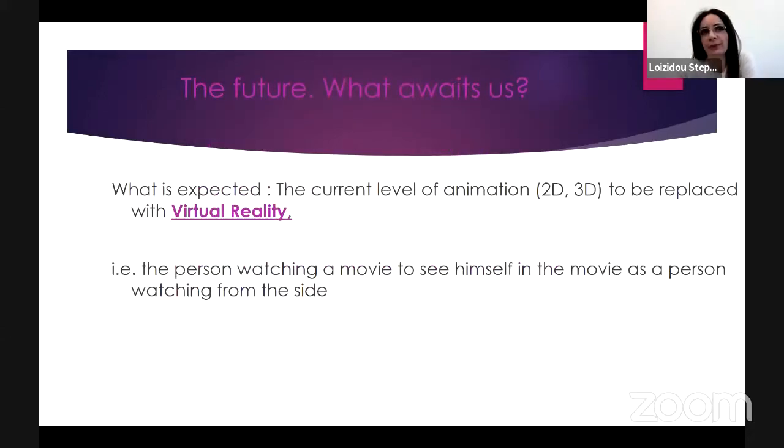The future. If somebody could predict, or suggest, or have an idea what would happen next, I just put an indication there that the current level of animation could be replaced with virtual reality. So basically this idea that you could not really distinguish one from the other. And another idea, that perhaps you might agree with: the person watching a movie sees himself in the movie, as the person watching from the side.